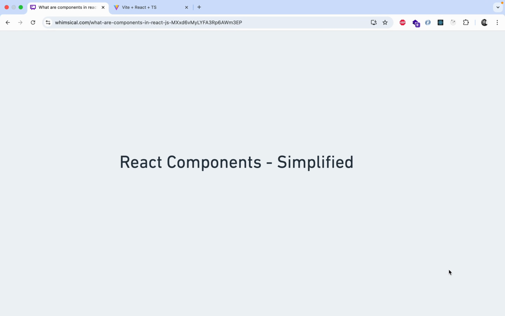In this video, we will discuss components, why they are used in React, with examples. So by the end of this video, you will be in a position to write components confidently. So without further ado, let's dive in.